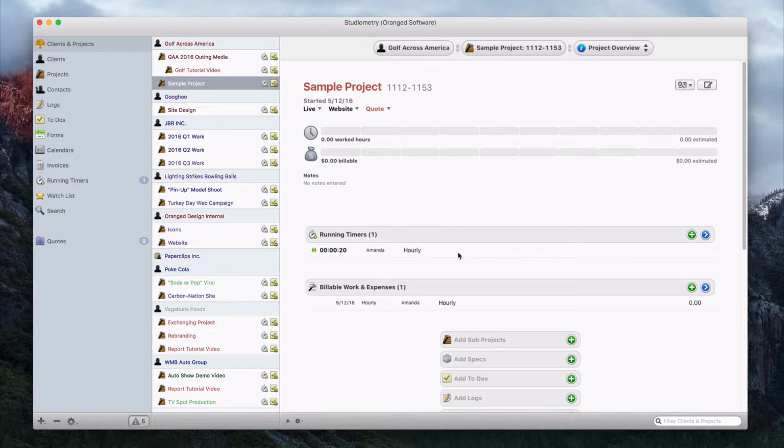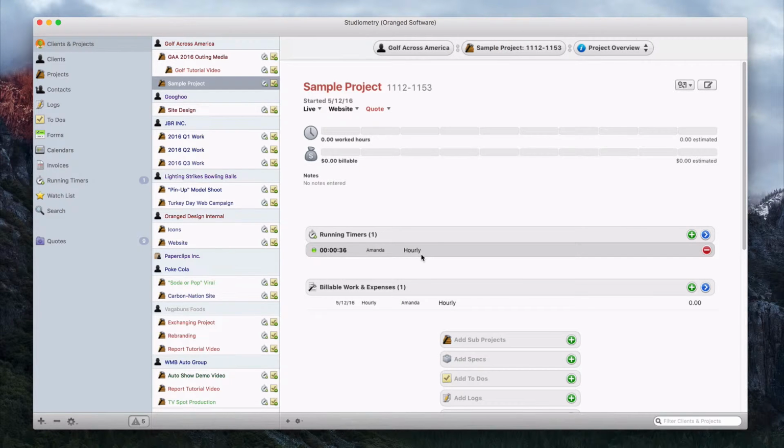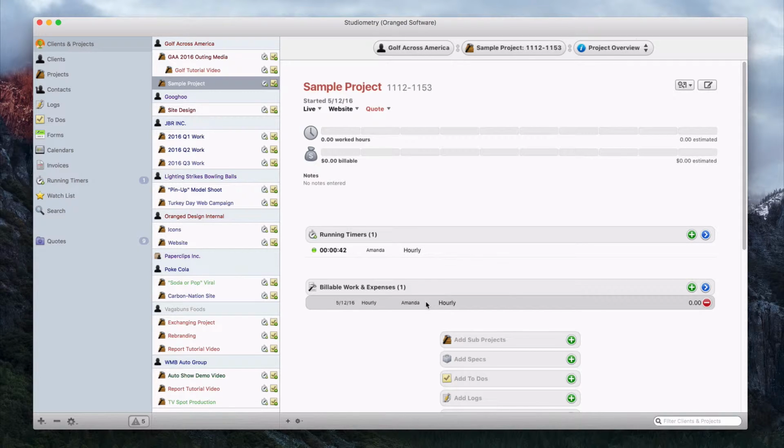If I wanted to enter more information about the work that I'm doing for this timer, I could just click on it in the list here and then type in a description or some extra information, and we can also customize the rate and a lot of other information in this window, but we can just get there by clicking on it in the list. What we can see though is that the item is both a running timer, but it's also entered now into the project's billable work and expenses section.